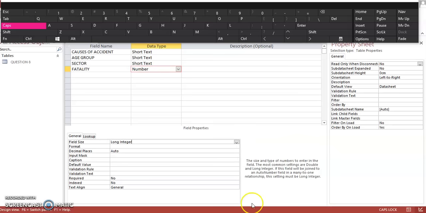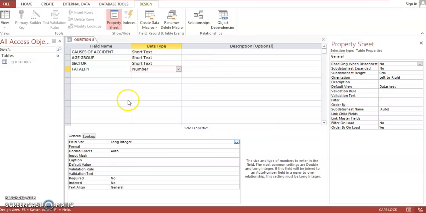And then you're done with your structure. When you're done with your structure, you can just click Ctrl S so that your document can be saved.